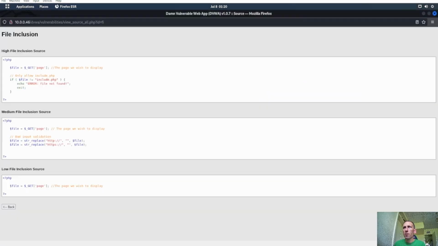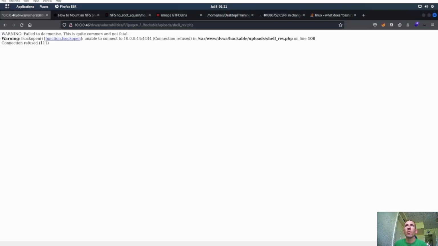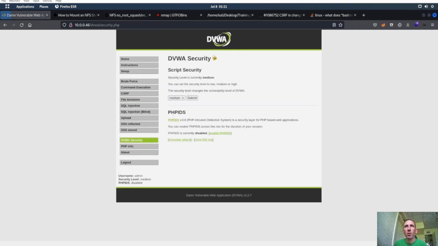File inclusion for hard is saying that it needs to include PHP, right? Or index.php, right? So couldn't we still call back to that as long as we... I feel like we can still call back to it. It has to include PHP. Okay, so let's try to go to hard now on this one. Or high or whatever. Go back to file inclusion.